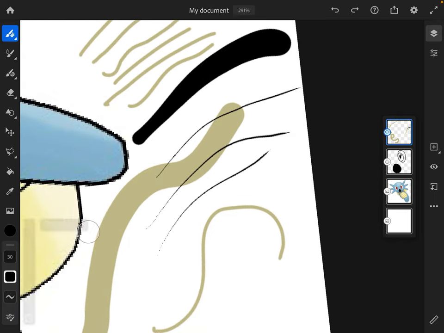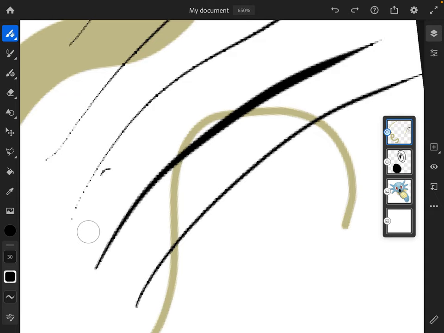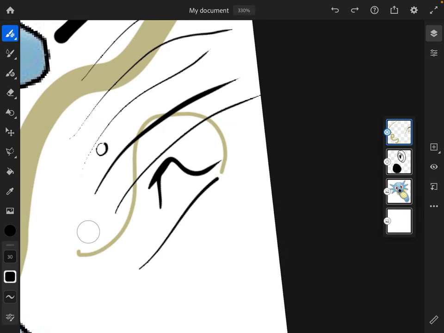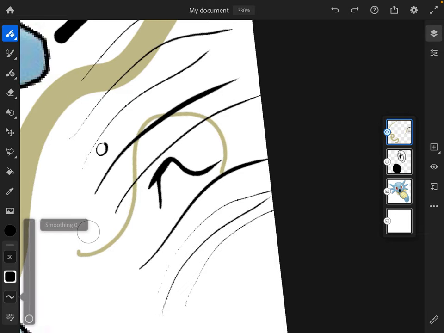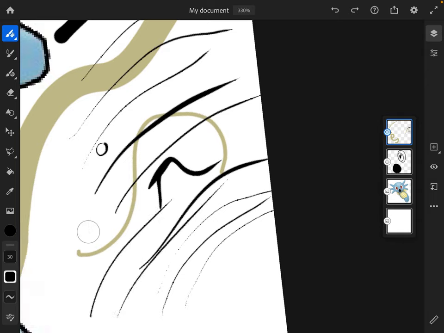So that's no smoothing. And then here is smoothing. That's the difference: that's a zero for smoothing, and this one is turned all the way up. So that is what smoothing does here. And there's the zero, and then smoothing up to 100. It gives you much cleaner lines.